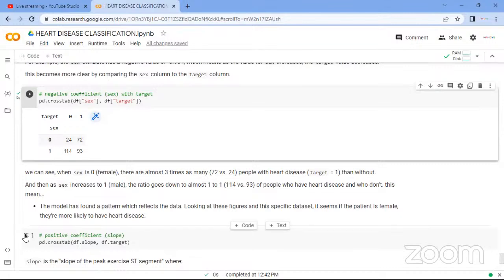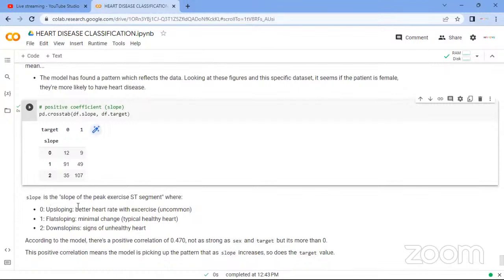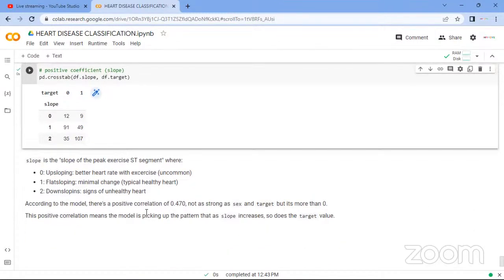So let's plot another positive coefficient score, the slope and the target. The slope is the slope of the peak exercise ST segment of our data set. So these are the values. According to our model, there is a positive correlation, not as strong as the sex and target, but more than 0. So this positive correlation means that the model is picking up a pattern.